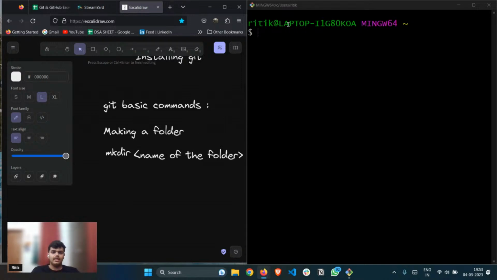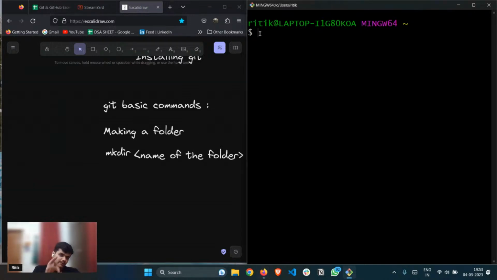Yes, Uttam. Okay, so let's suppose I come to my command line and I'll show you an example. So I just write mkdir and the name of my folder. Let's suppose I want to give the name of my folder as demo. And as soon as I click enter, my demo folder will be created.